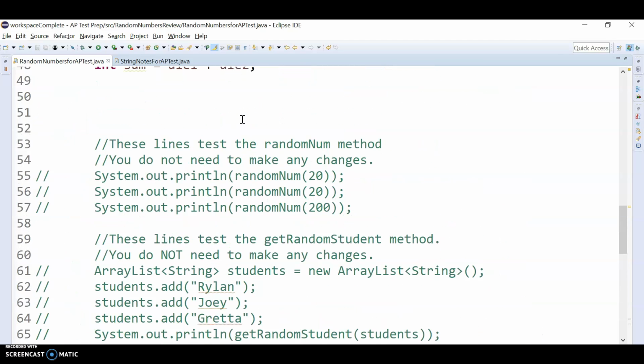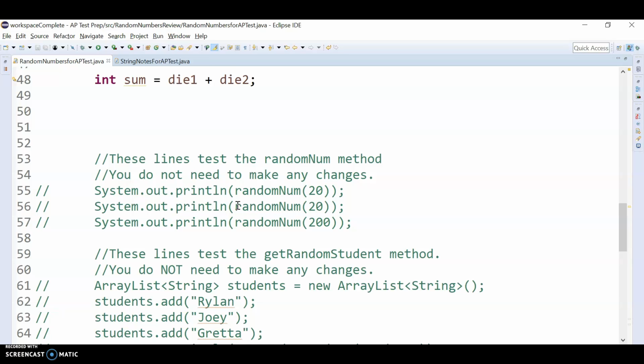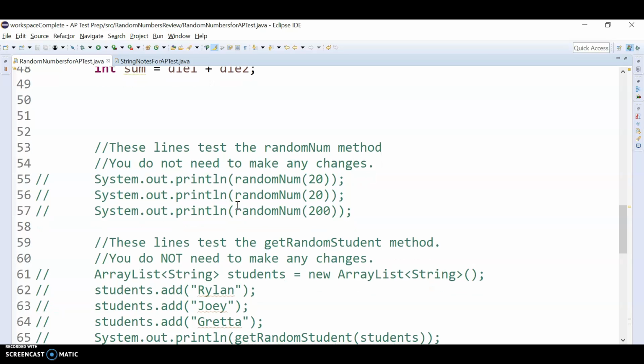And again, you should be able to see that they're working by uncommenting. Actually, I'll uncomment these for you, but just hit run and main will run these and test your methods for you.